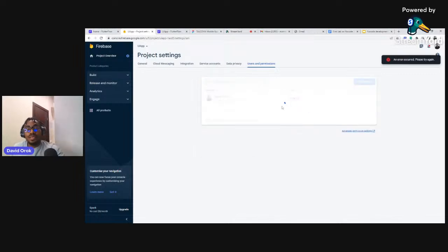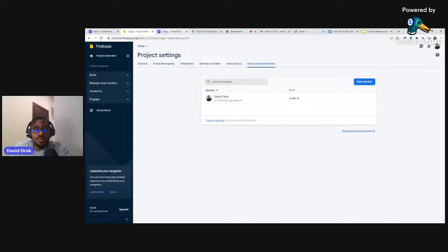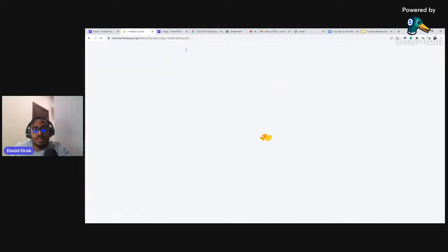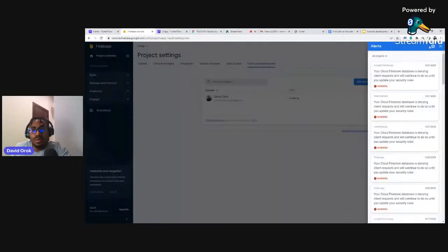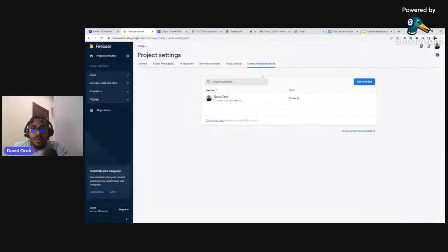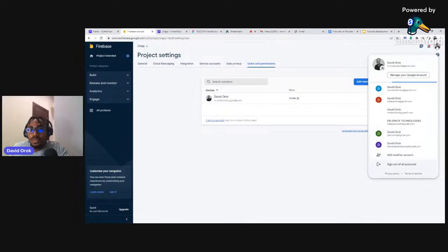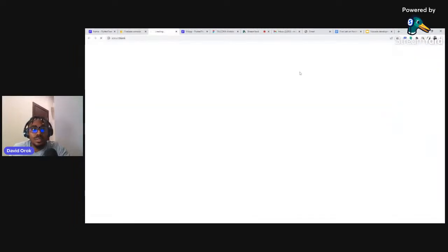Okay, so it says an error code. Sometimes it will just pop things up like that. Just refresh this. If it still shows, that means it's really an error code. It says your cloud only works until you update your security rules. Okay, I have some security problems here. So I think I will just switch to this.